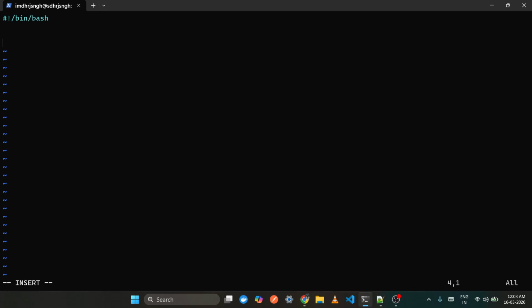What I want, firstly, is to print on the terminal "enter your name" like this, using echo. Enter your name. Fine. And then I want to read that name. Fine. After that, what do we have to do?